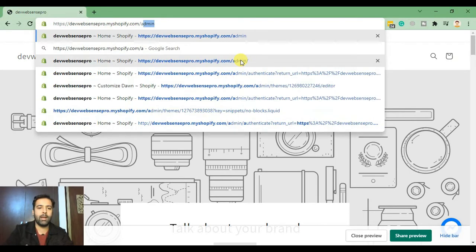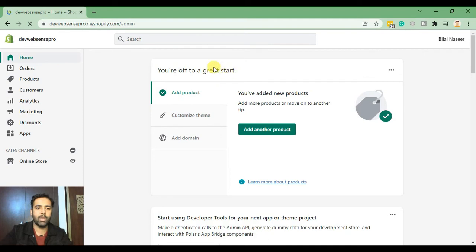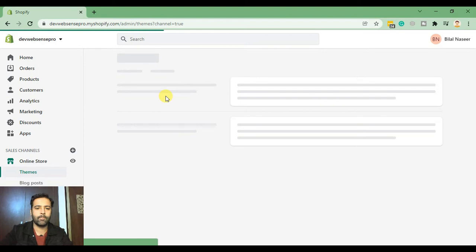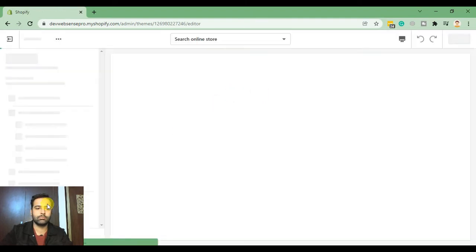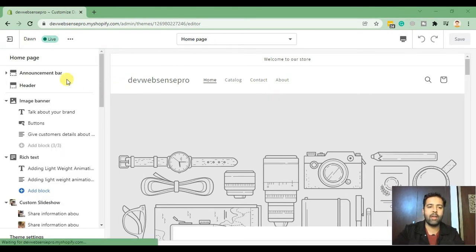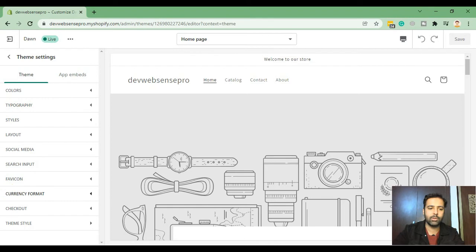I'll go to the backend by navigating to /admin. And from there, I'll click on Online Store, and from there, click on Customize. And from Customize, go down below to Theme settings. And in Theme settings, you will see the option of favicon.